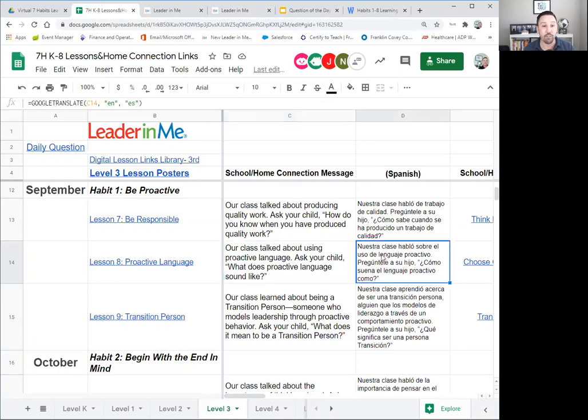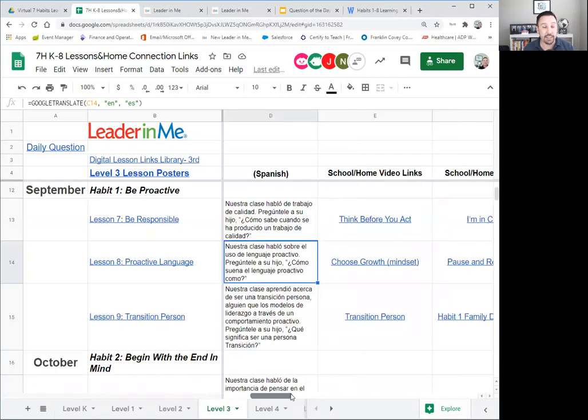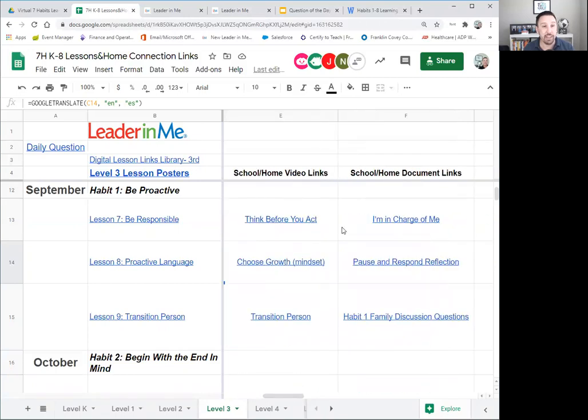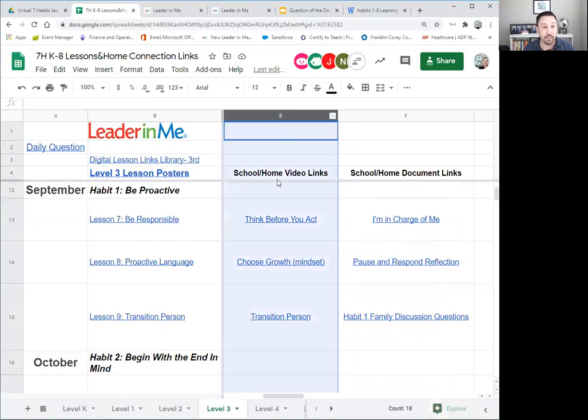On the right-hand side of that, you'll see a Google Translate Spanish version that I can send home as well if I have parents that speak Spanish. And so from there, I can go to the right-hand side, and in columns E and F, you're going to find video links that aren't password protected, that I can copy and paste and send home. Ask parents, hey, watch this video with your child and maybe discuss what this would look like at home. And then there are also some nice document links that we can send home as well.